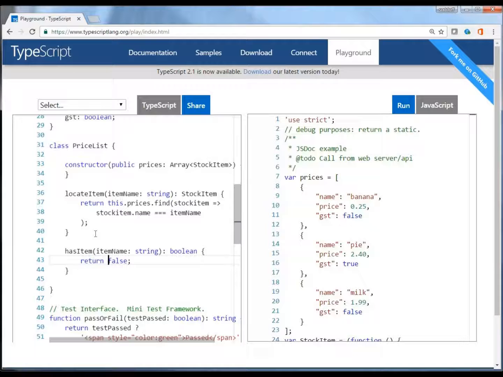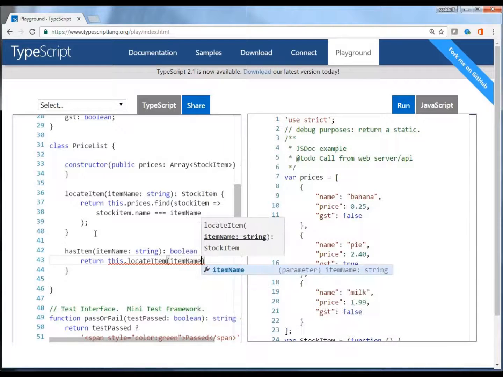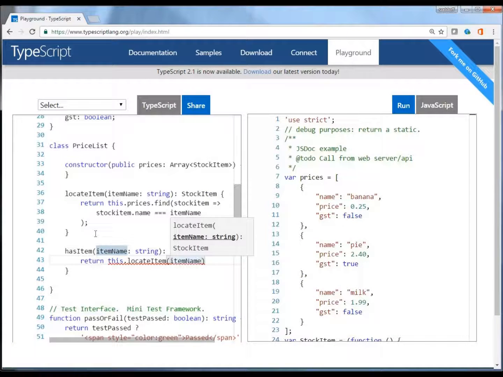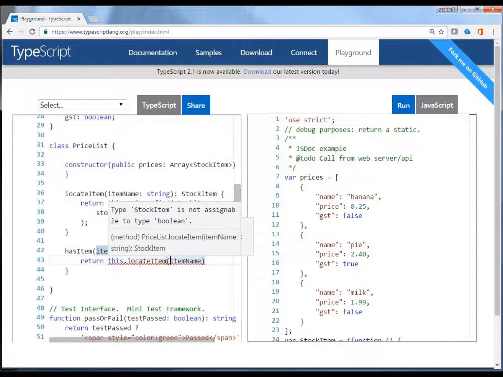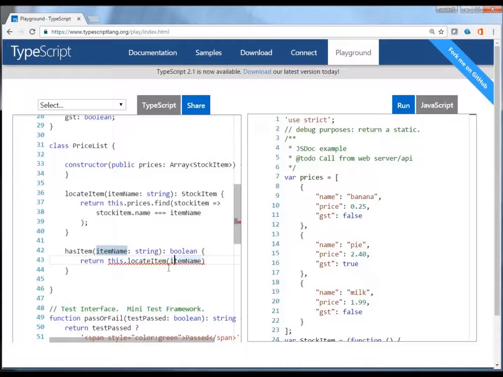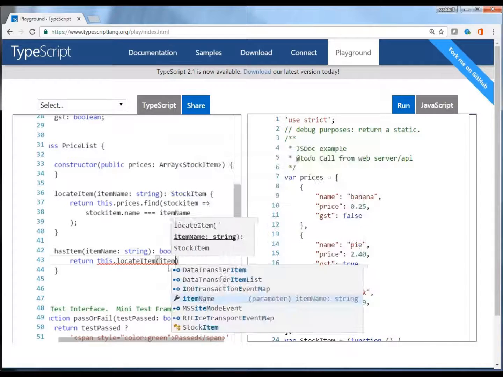Now we want to use the function, so we're going to use locate item somehow. In the wrong format, of course, it's returning the stock item and not a boolean. So if we say item name, TypeScript is telling us, okay, this is not the right return type, so we've got to turn this into a boolean. Whoops, I'll just put that back.